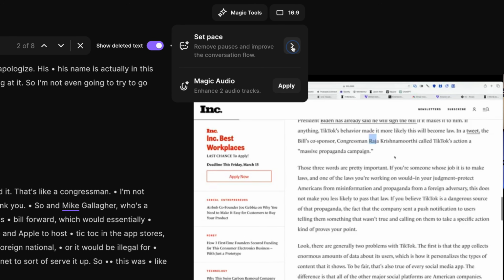at the top. Like I mentioned, if you recorded with that built-in microphone on your phone or computer, click Apply on this Magic Audio, and it will make that built-in mic sound studio quality. Here's a few examples of what Magic Audio sounds like in action.